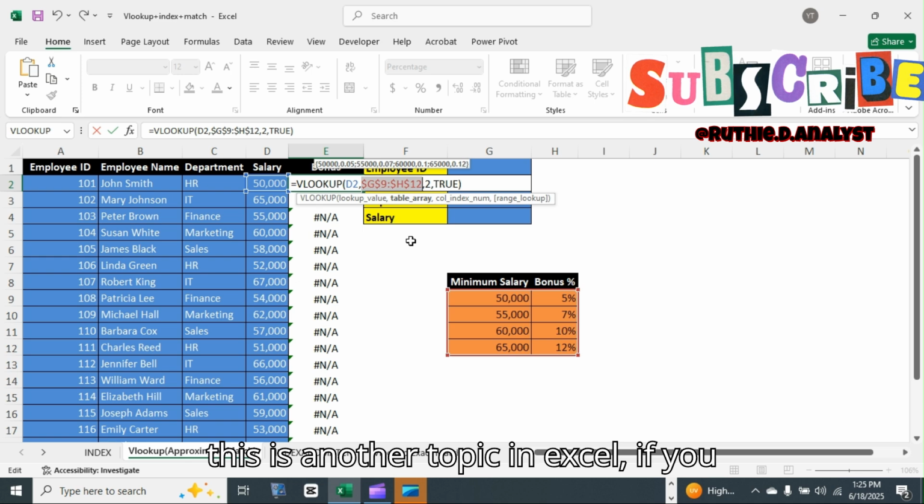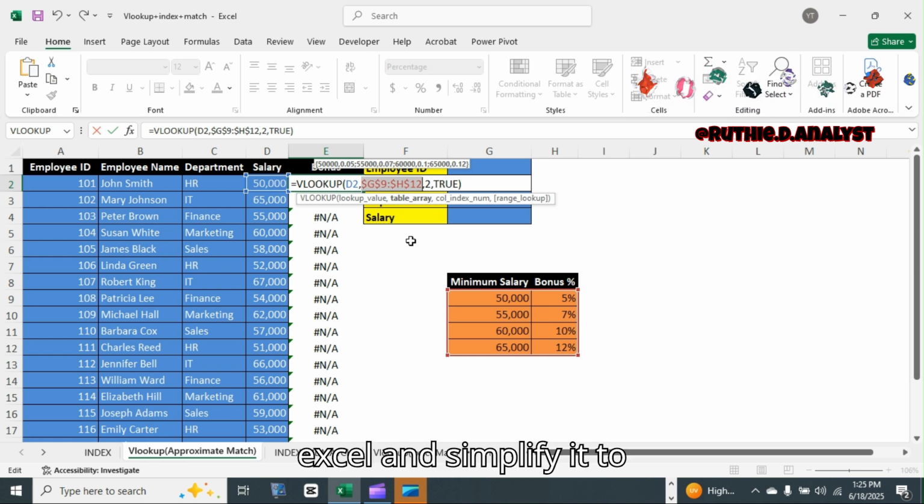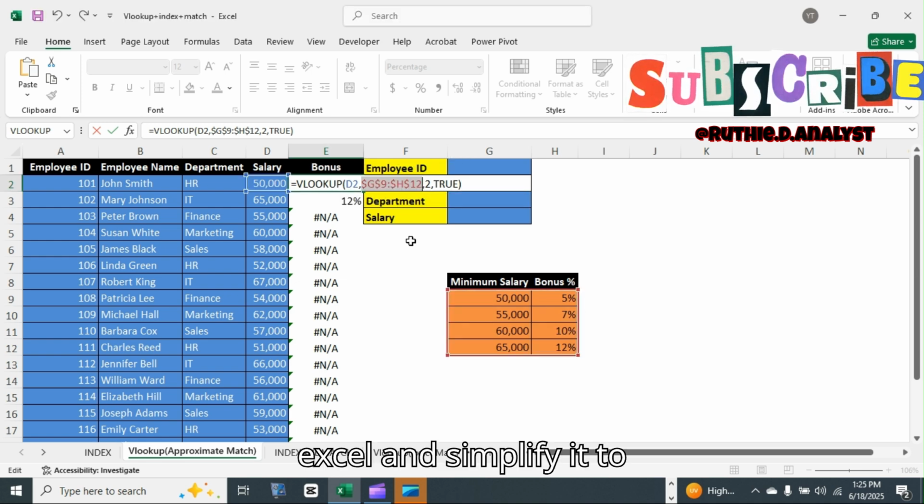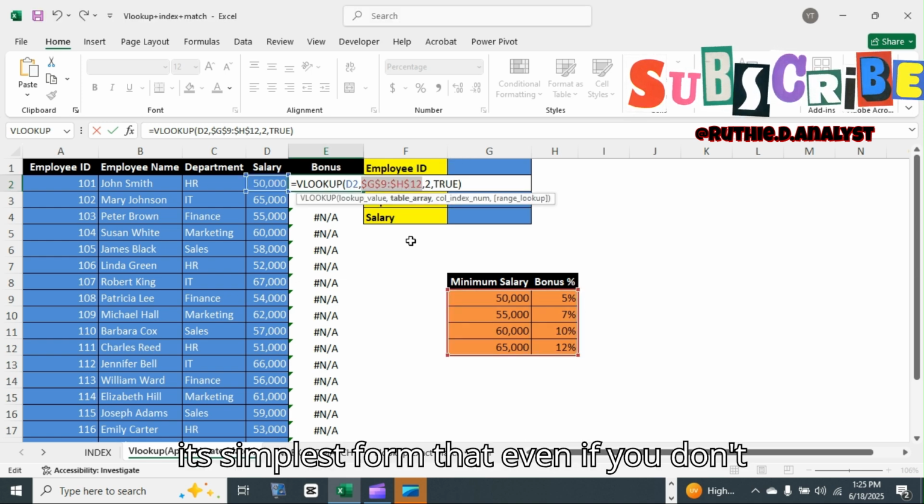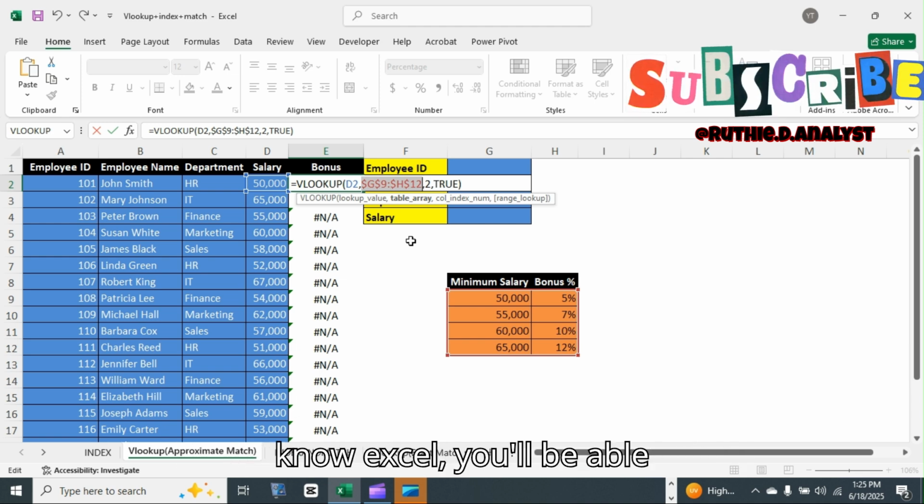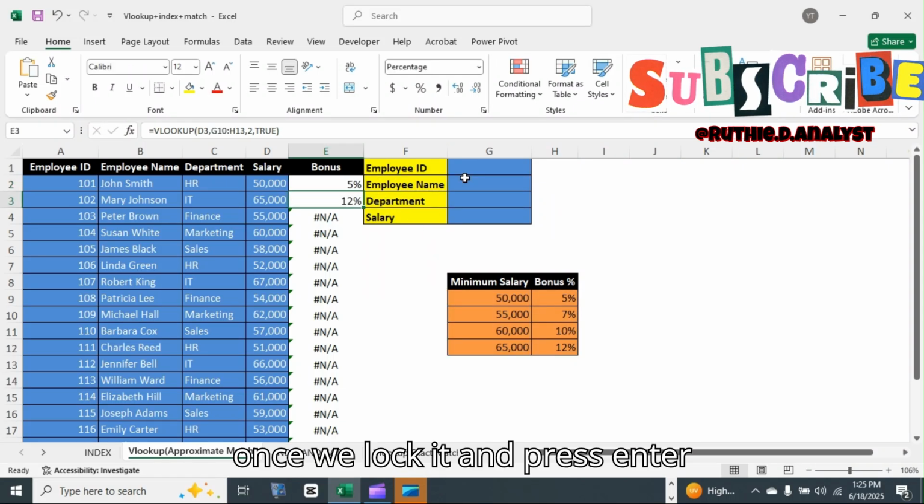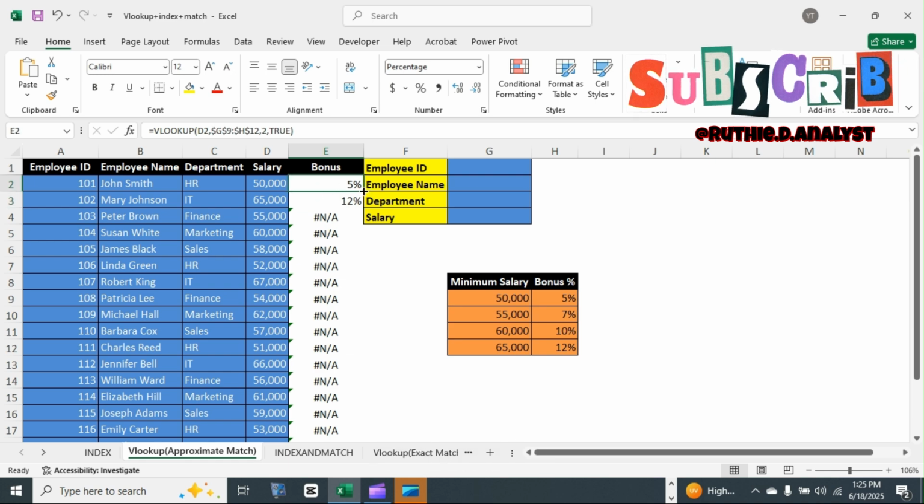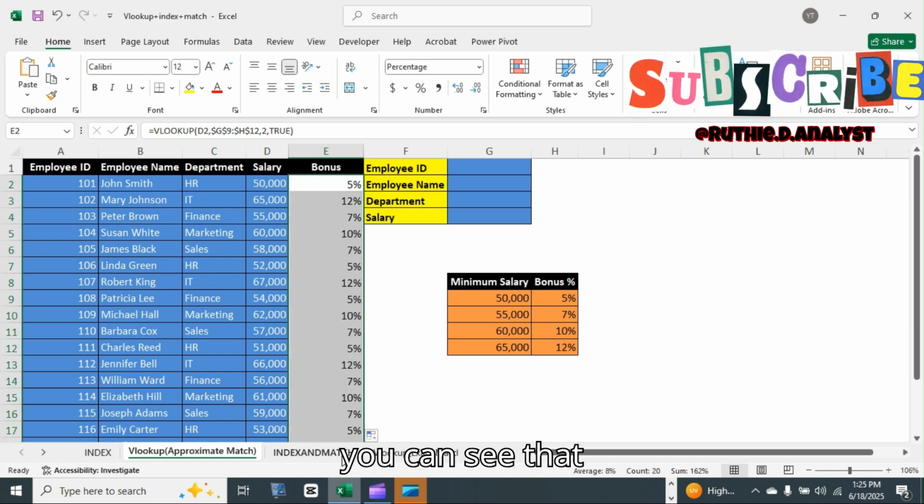So this is another topic in Excel. If you want to know about absolute cell reference and relative cell reference, stay glued to our channel, because we're going to be breaking down Excel tips and simplifying them to their simplest form, so that even if you don't know Excel, you'll be able to understand. Once we lock it, press enter and autofill, you can see that.